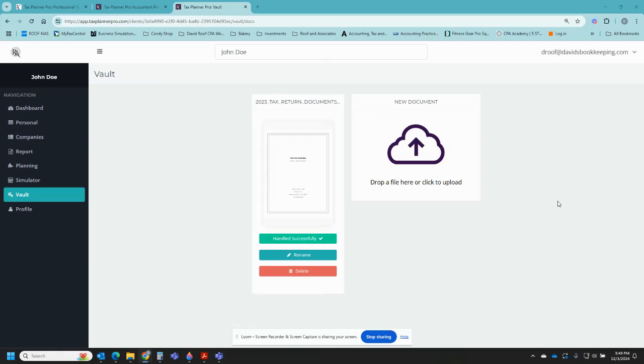So we're just going to talk about how to put your tax return into Tax Planner here. I already did this one, and sometimes it'll take 15 to 20 minutes in order to process a return, and the return I uploaded is actually kind of a larger one.